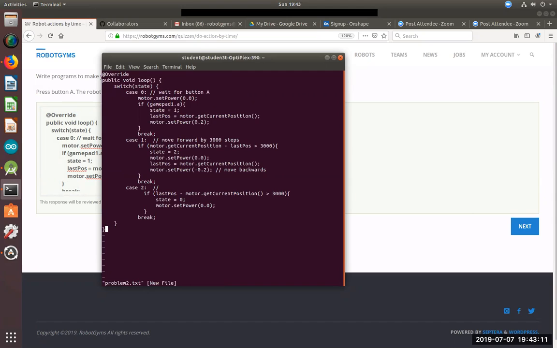Let's review it. Wait for button A, set power to 0, don't move. Wait for button A, set to state 1. Then you remember the last position. You set power, then go to state 1. We're extending from TeleOp base, right? Either way works. Yes, extend, because you need button A, so you need to extend from TeleOp.